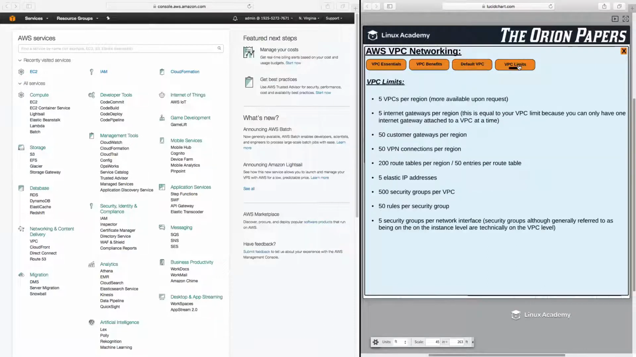So now let's talk about some VPC limits. These are important to understand as there are some restrictions that are placed on your account when it's first created. You can only have 5 VPCs per region. The important thing to know here is that you can request to have more VPCs per region by submitting a request to AWS. If you remember during the console tour and navigation, I made reference to the support tab and submitting a ticket.